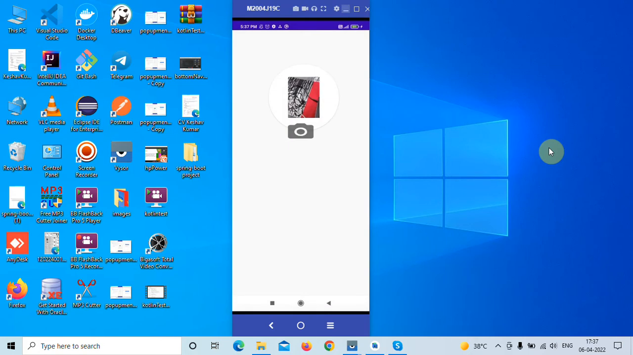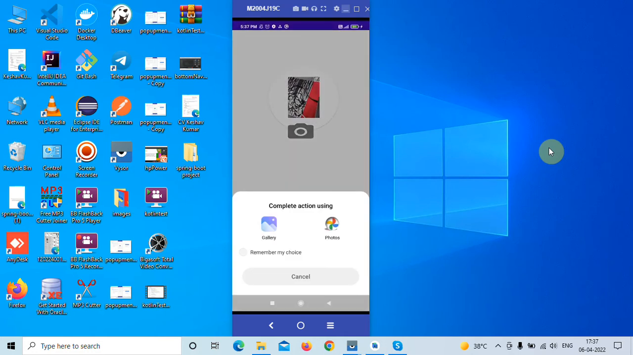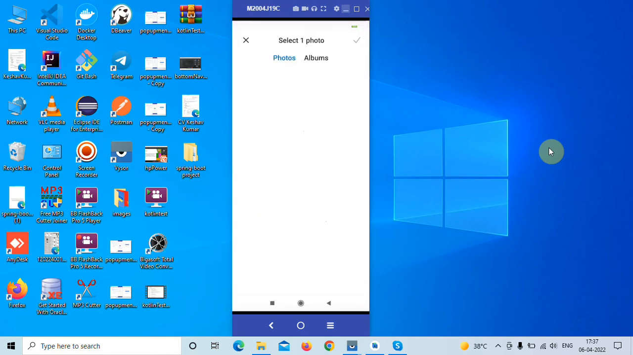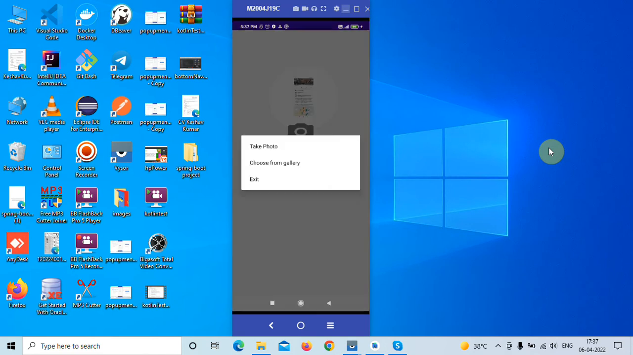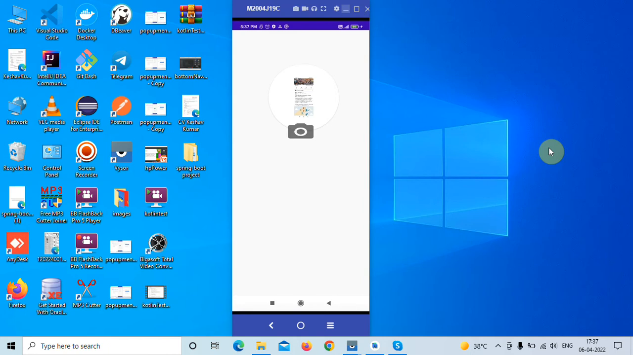in our image view. Again click on choose from gallery. It will show the option of selecting the image from the gallery. If we click on gallery, then the image will be shown, and if we select it, it is placed into our image view. If we click on exit, then it will hide our dialog box.